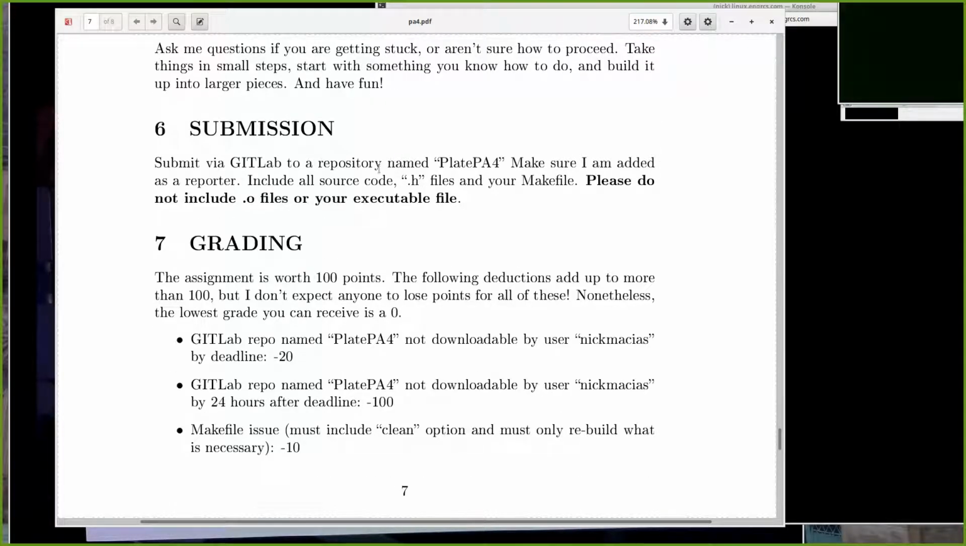Submission, so submit through GitLab in a repo named plate PA4. Pay attention to the casing on this. Alright, make sure I'm a reporter. Put in your .h files, your make files, all of your .c files, a readme if you wanted, anything else that goes along with the source, but don't put in your executables or your object files.